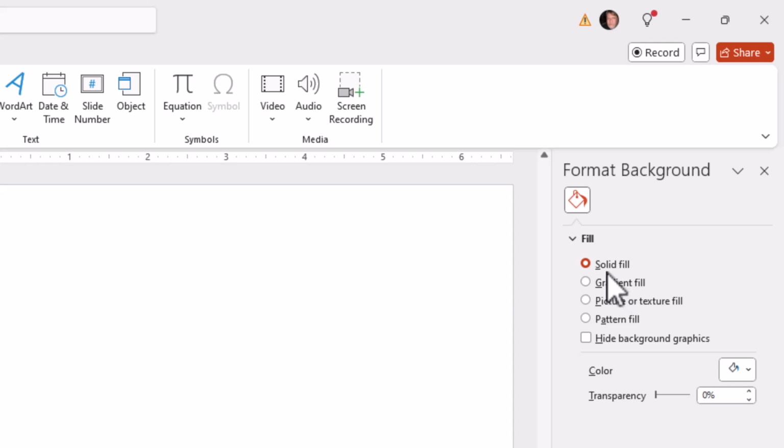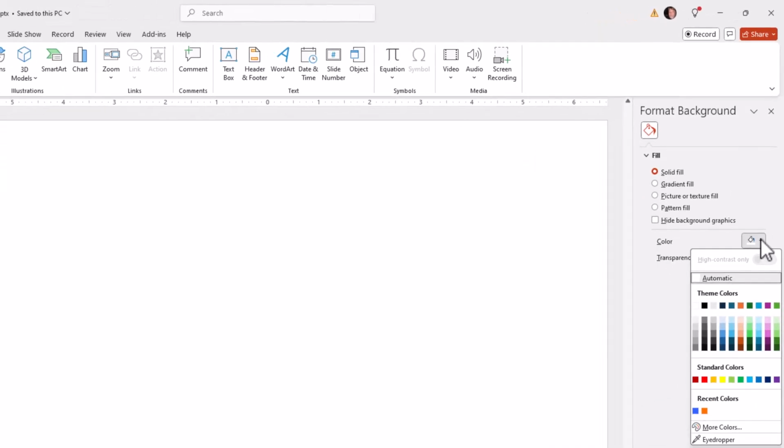Now, what I can do is insert a solid fill, which I'm doing now, and the color, as you can see here, is white. Or I could do a gradient, a picture or texture fill, and a pattern, as we're going to see in subsequent sections of this lecture. Let's start with the solid fill. So it's white right now. If I want to change the color, I just click the downward arrow right to the right of the color selector, and I can pick from any of these default colors.